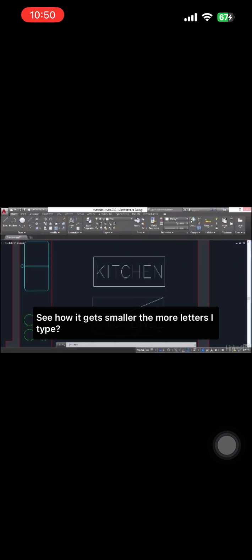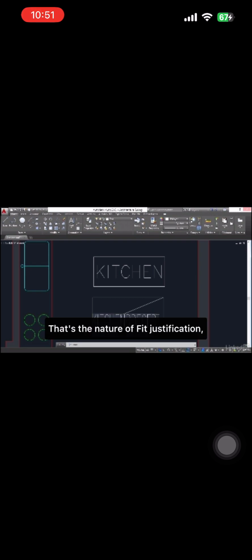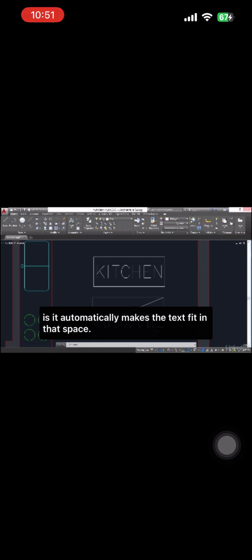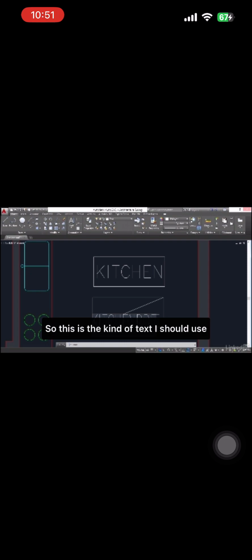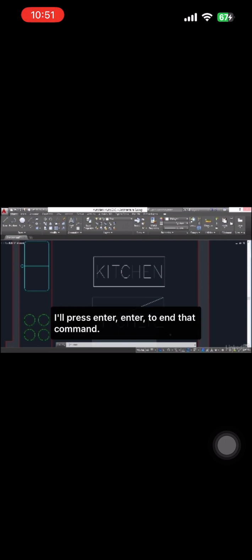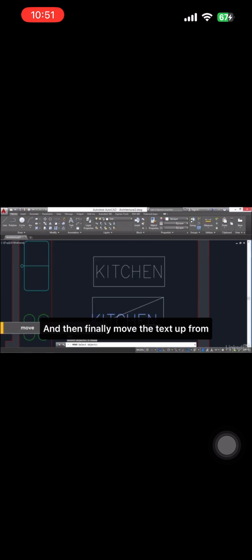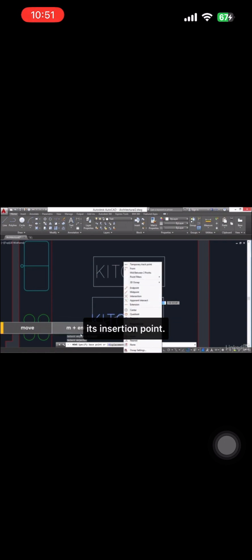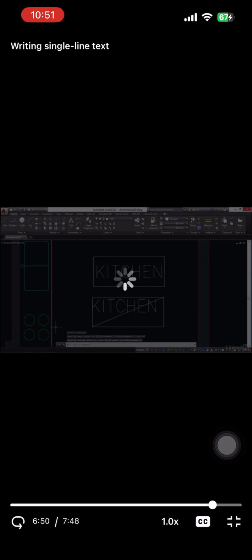See how it gets smaller the more letters I type? That's the nature of fit justification, it automatically makes the text fit in that space. So this is the kind of text I should use for a tag symbol. I'll press Enter, Enter to end that command, and then finally move the text up from its insertion point. In fact, this isn't going to work as well because the insertion point is in the lower left-hand corner.